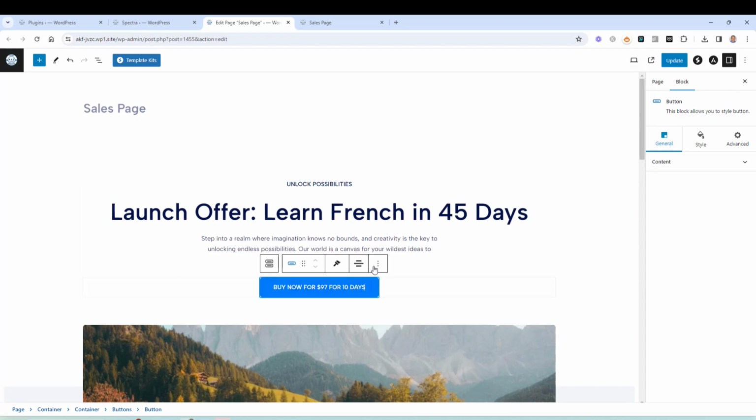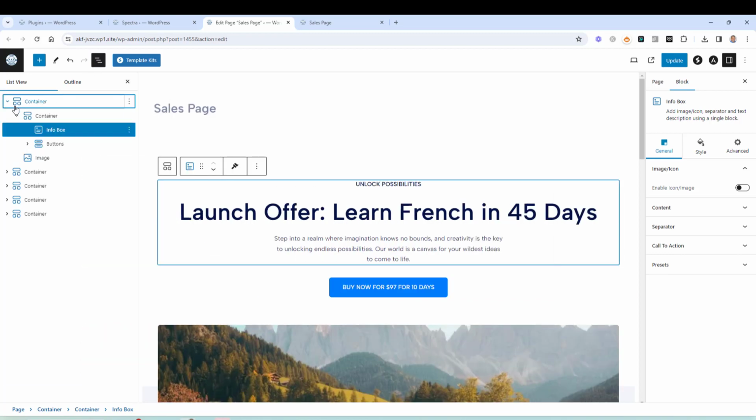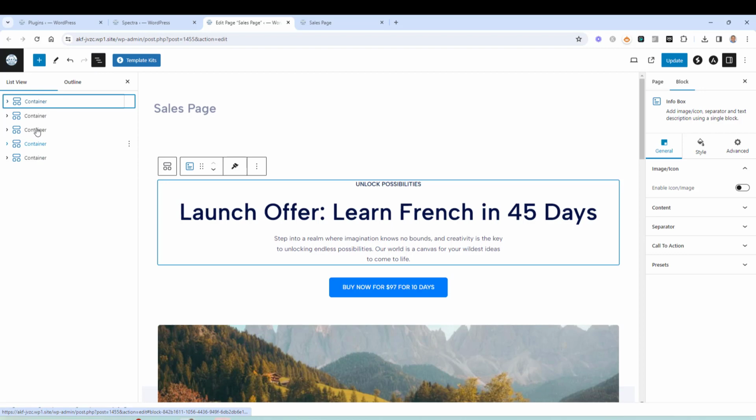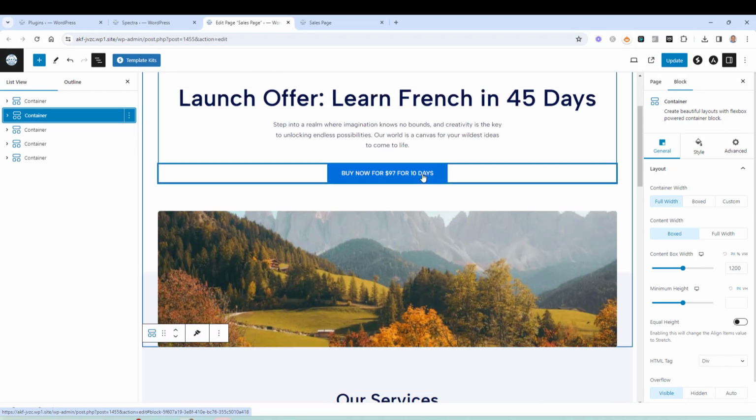What you need to do is to click here on these three dots. By the way, I have designed this sales page using the Spectra plugin. If you click here, you'll find that we have like 5 containers here. All of these are designed using the Spectra plugin. As I mentioned, you can use it to do a lot of work for your websites. So let's go back here.